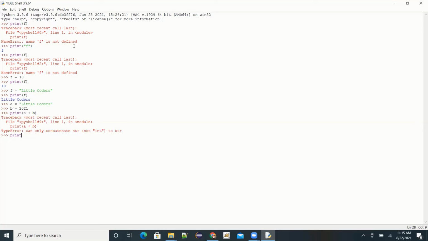Print a plus, to convert b to a string, we have to write str(b), which will convert the value of b into string. And then see, now it has concatenated both strings and printed as Little Coders 2021.